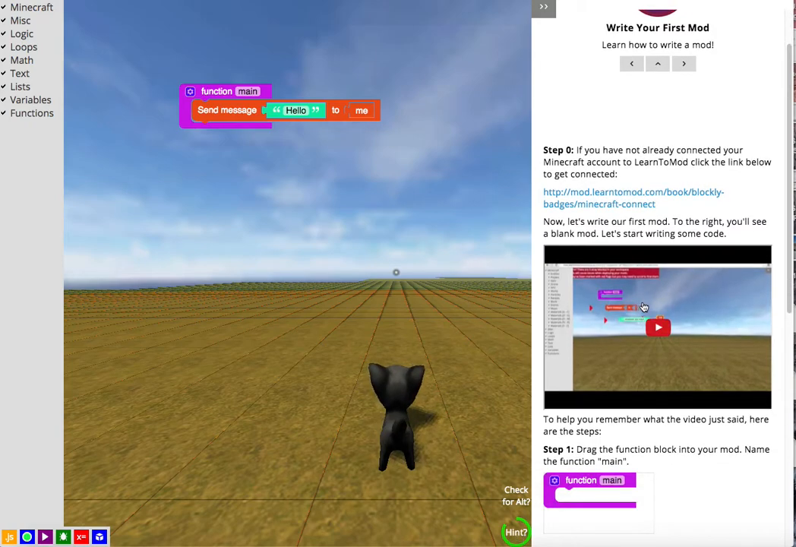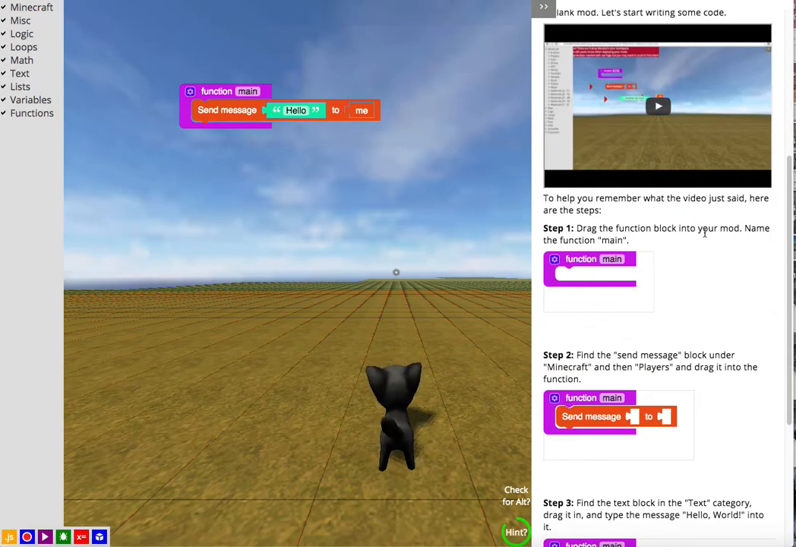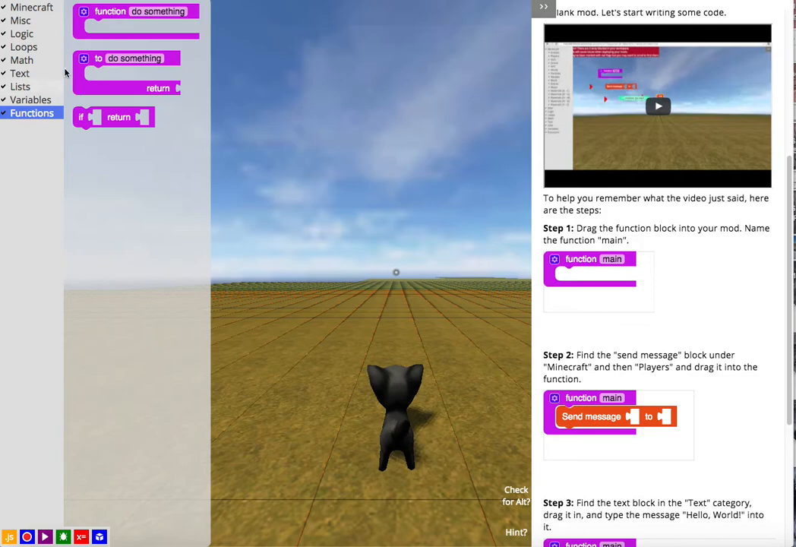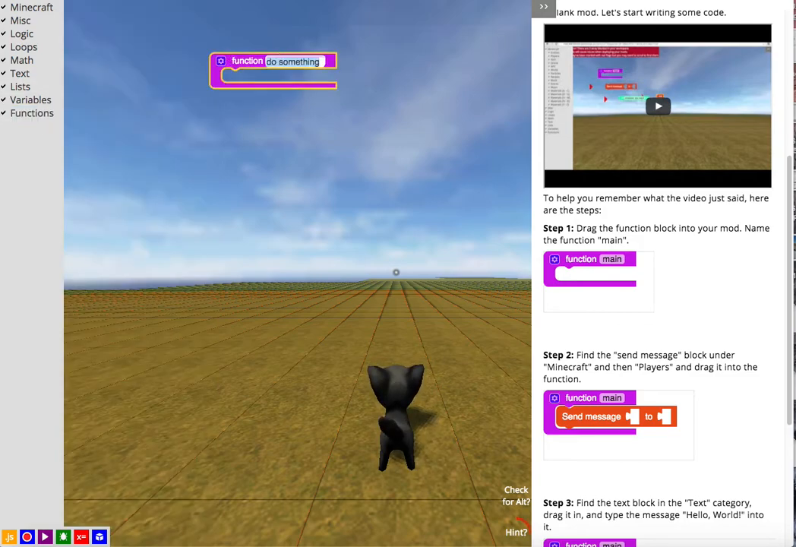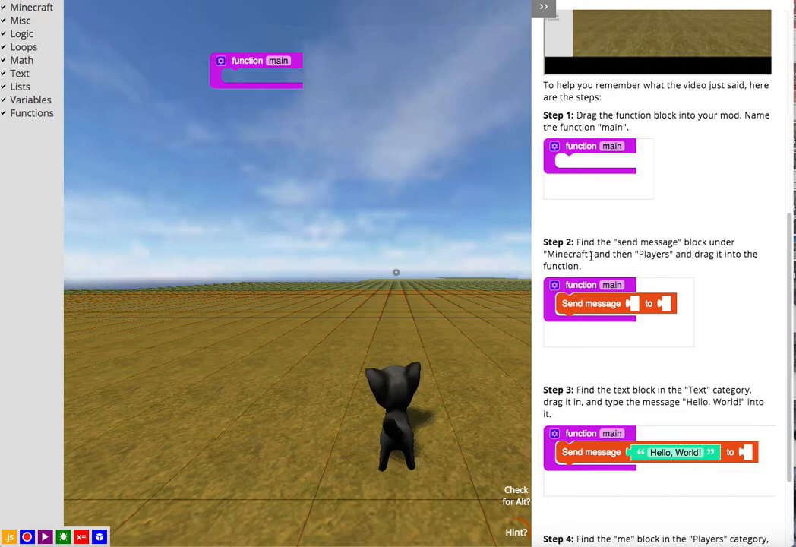So for this badge, what we have to do is make sure that we've connected our Minecraft account. And then we're going to drag the function block into our mod and we're going to name that function main. So I'm going to start over. I'm going to delete those, go under functions, drag it over and type main. Then I'm going to find the send message block under Minecraft, then players, and drag that into the function.